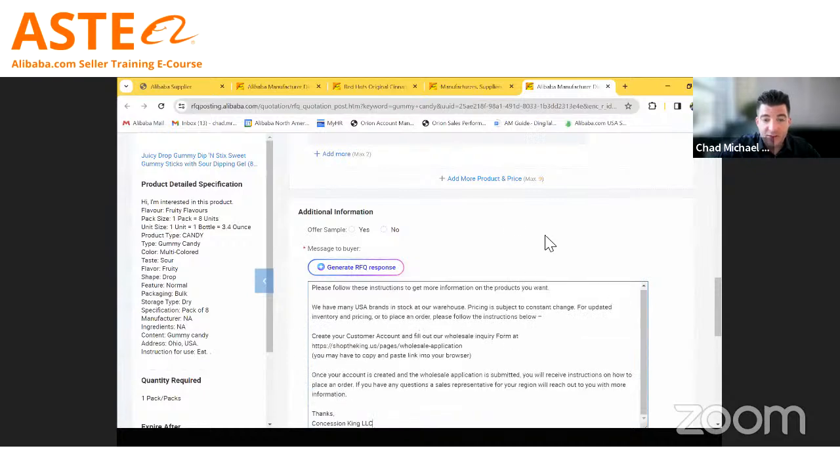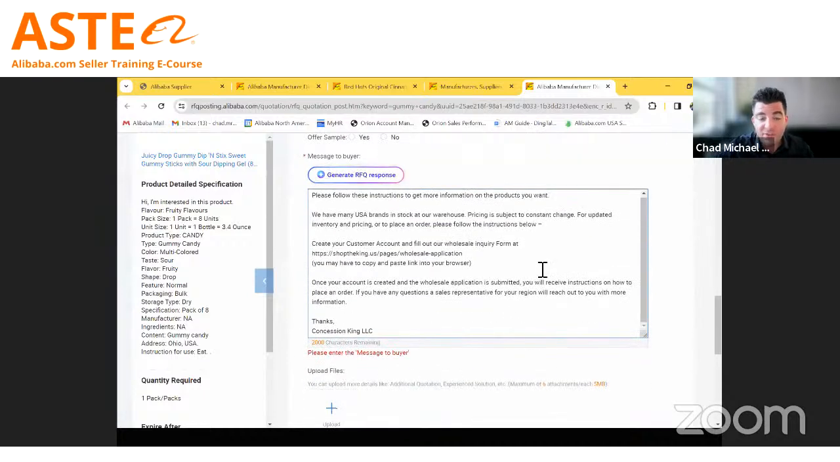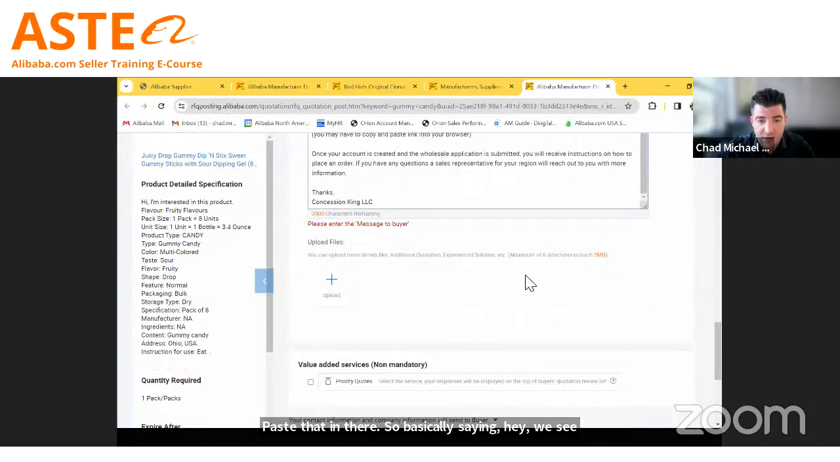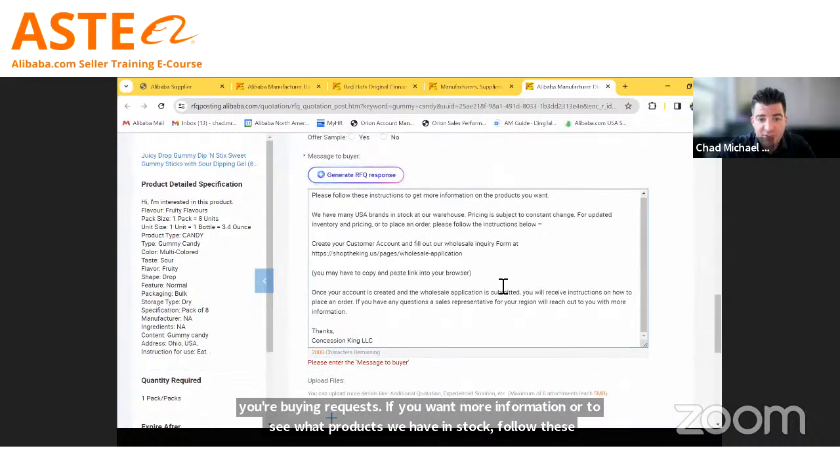I'm going to paste that in there. So basically we're saying, hey, we see your buying request. If you want more information or to see what products we have in stock, follow these instructions, right? This is a way to kind of go after business.